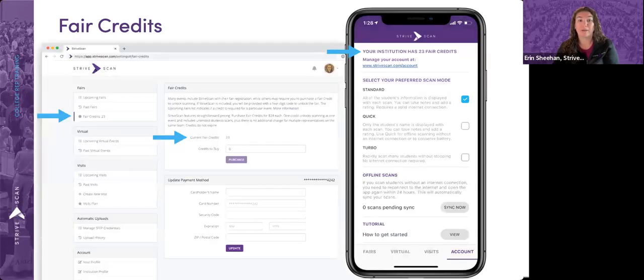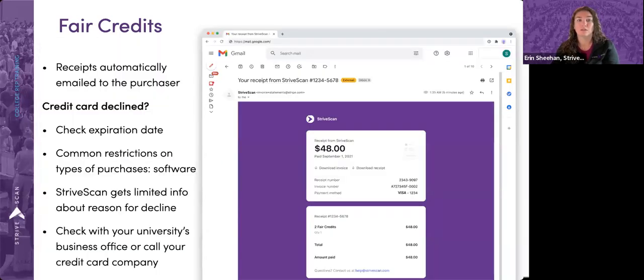Check your account for your credit balance. This can be done on the app by clicking on the account tab and via the website by clicking on fair credits. These fair credits are shared by all members of your institution's StriveScan team, and you can purchase credits individually or in bulk via the app and the website. A credit card is required to purchase fair credit. When a fair credit is purchased, a receipt is immediately emailed to the purchaser.